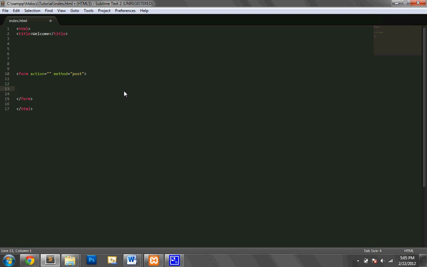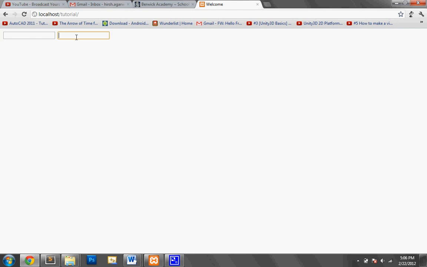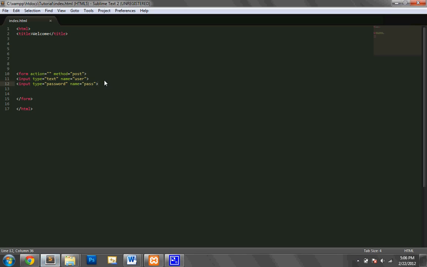So let's create two text boxes. Input type equals text and name equals user, and let's create another one for your password. Input type equals password, and the name equals pass. Let's save this and refresh the page, and as you can see we've got our two text boxes. Now I'd like one of them to be under the other, so we're just going to add a break line, and here we go.